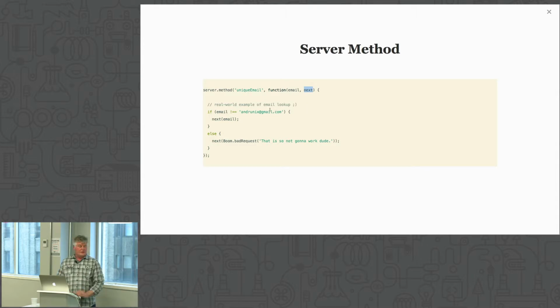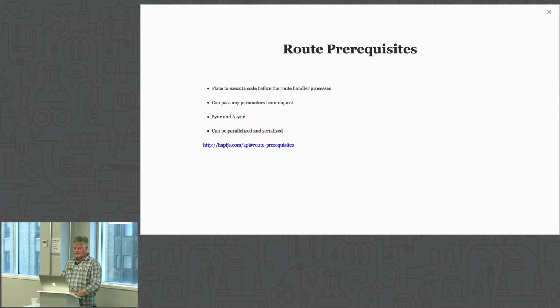This is obviously not a real-world example of an email lookup, because it's hard coded there for my email address. Basically, if it's not equal to andrunix@gmail.com, we just call next, and so yeah, it passed. Otherwise, this is a bad request, so we're going to boom, and that's not going to work, dude. The point being, you call next either way, whether it's pass or fail, and you can pass it a boom, or you can pass it the value that you wanted to bind to.